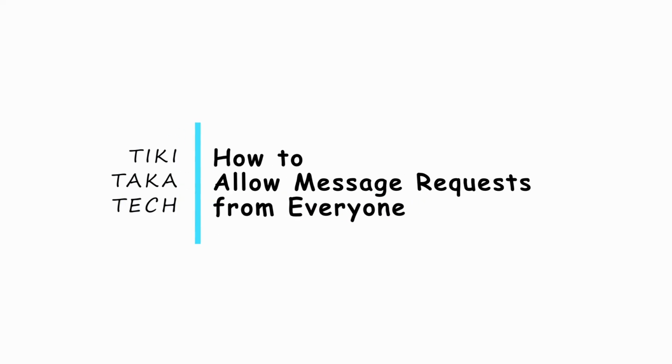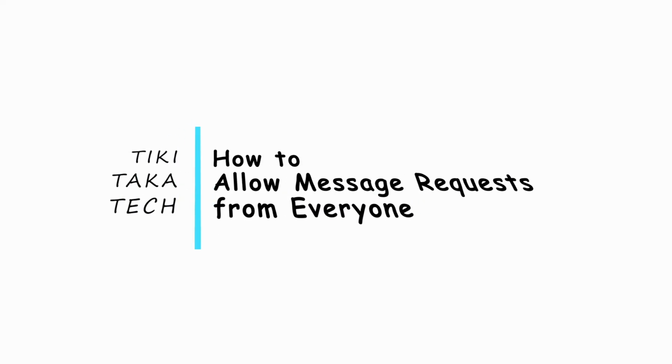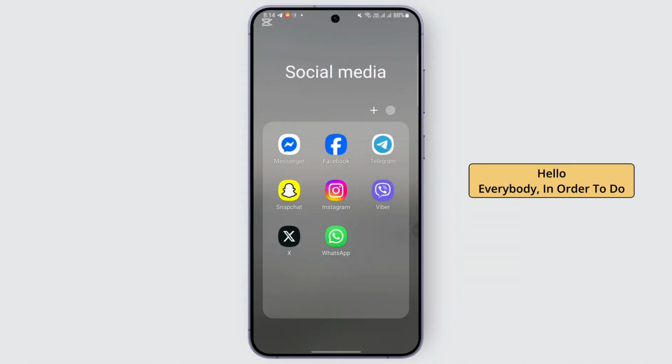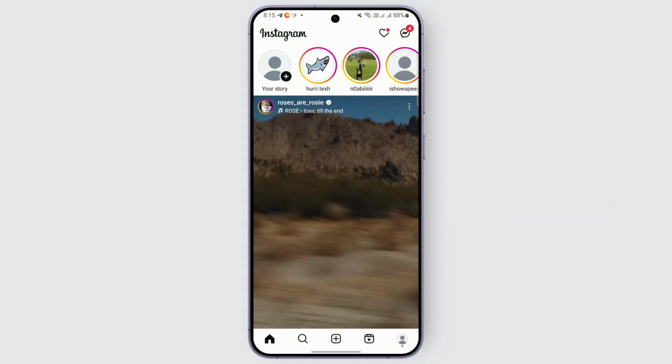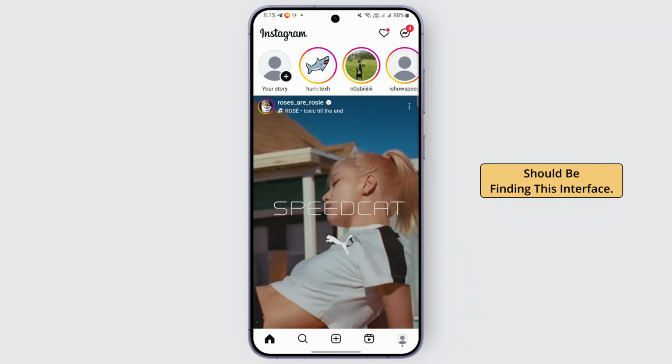Allow message requests from everyone on Instagram. Hello everybody, in order to do so, you may follow this method. So open up your Instagram and log into your account. Once you are logged in, you should be finding this interface.